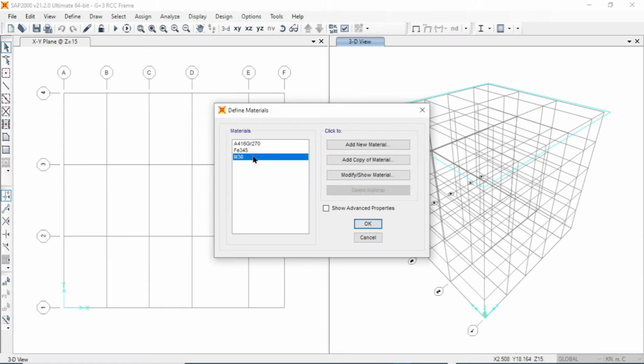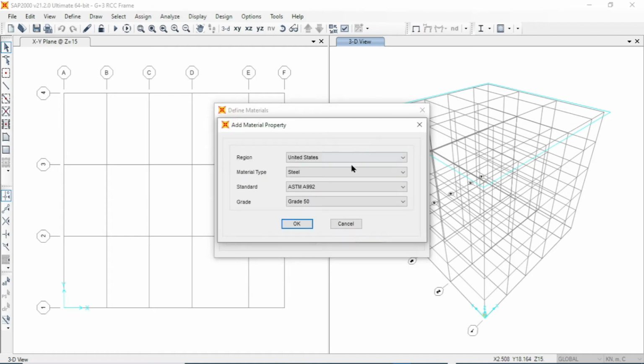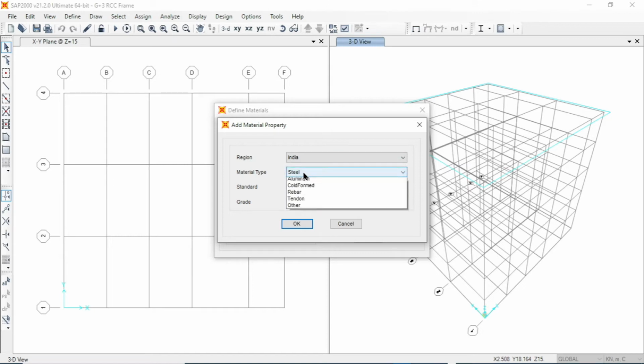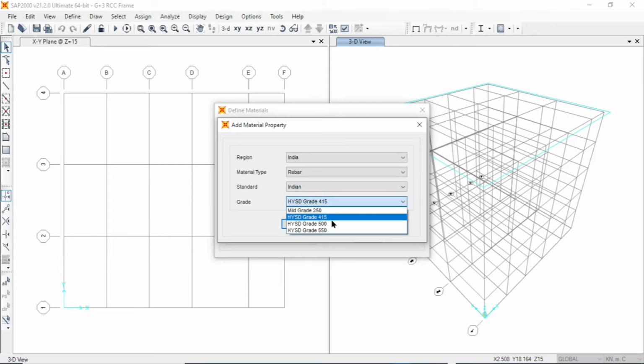And now say we are going to use M30 grade of concrete for this building, and also assume that we are going to use Fe415 grade of steel. Since this is not Fe415 grade of steel, we have to define Fe415 grade of steel material here. To define material, click here add new material, and here select the country name, it will be India, and here you have to select the material type, it will be rebar, and here you have to select the grade. Here 500 and 550 are also available, so we are going to select Fe415 and then click on OK.